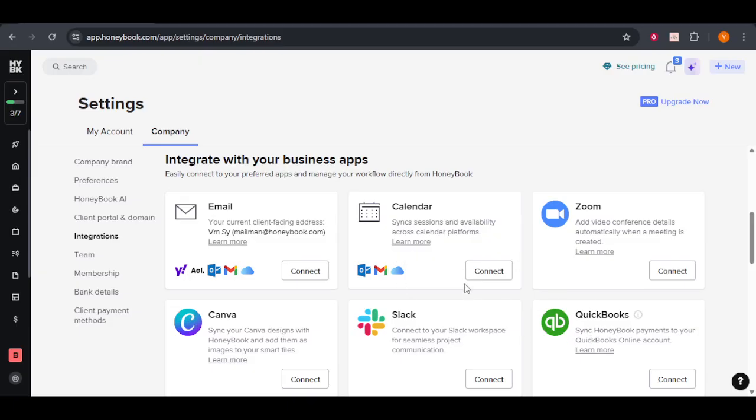If you ever need to reconnect or link a different Google Calendar account, you can always return to the integrations page and set that up again. Remember, Honeybook is all about flexibility and tailoring the experience to fit your needs. So feel free to make adjustments as your business evolves.